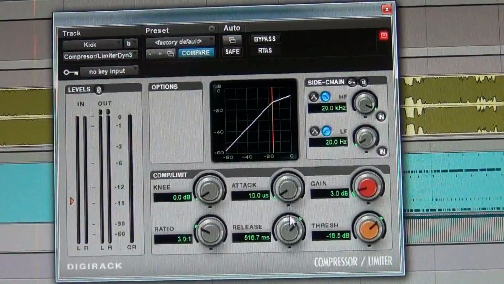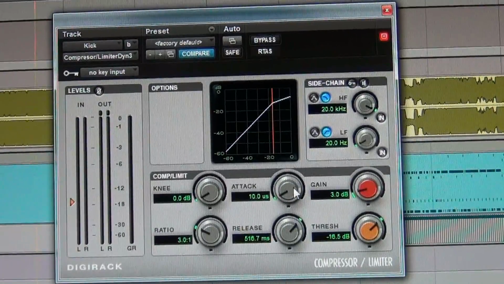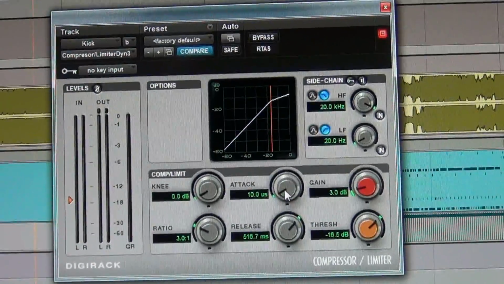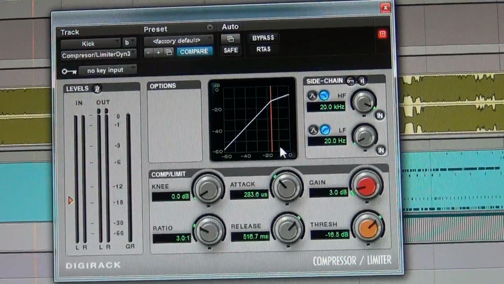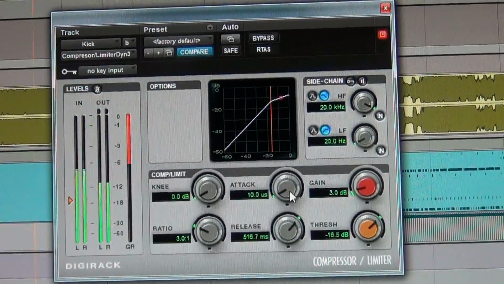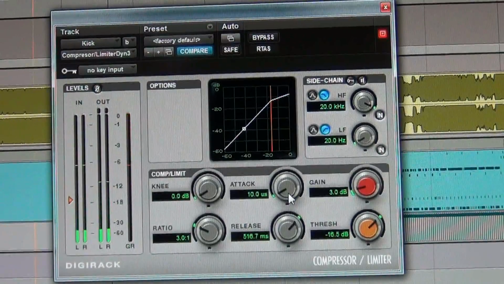So you don't want to go too quick on your attack because you kill the life of the kick drum and that natural feel of it, the natural slap of it. So again, it's just lifeless. Nothing's happening.